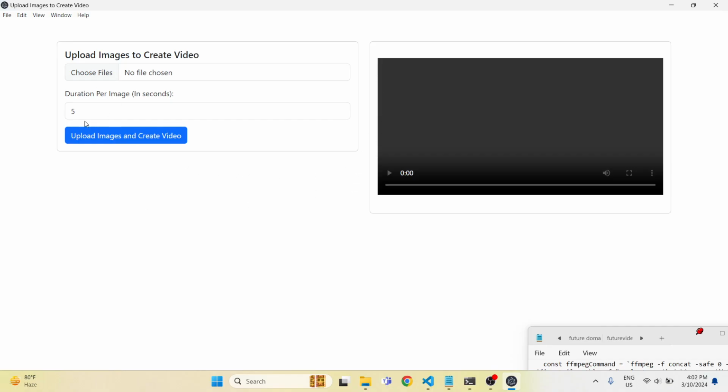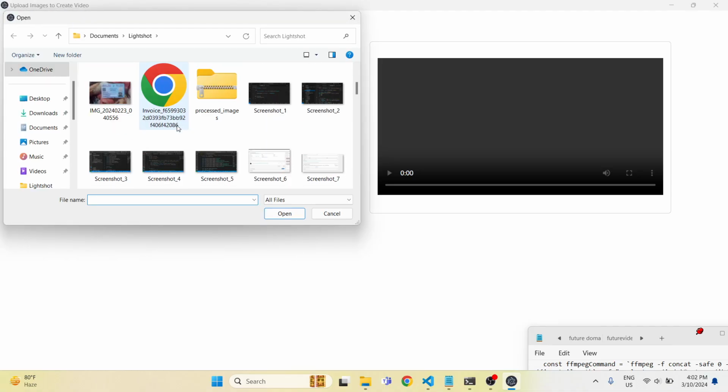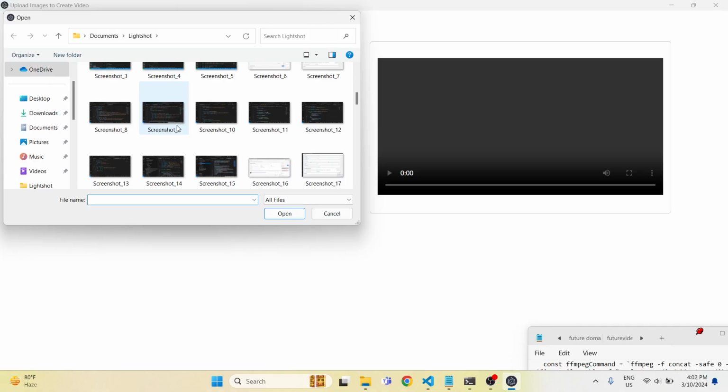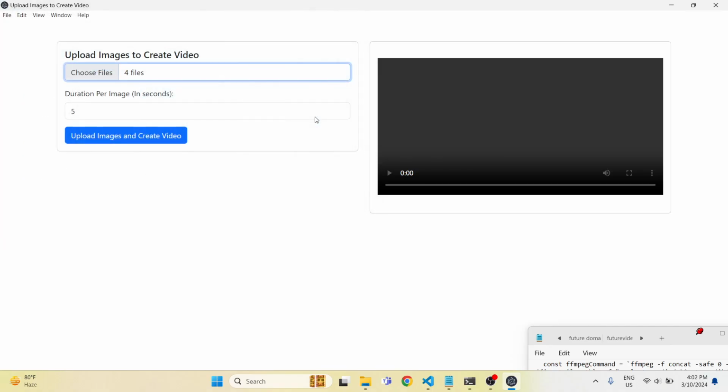We developed this interface using Bootstrap, and a choose file button is there. If I click this button, I will be able to select images from my PC. It can be either PNG images or JPG images, and I can select as many images as I want. Let's suppose I select these 4 images. I just want to create a slideshow of these images in a video file.